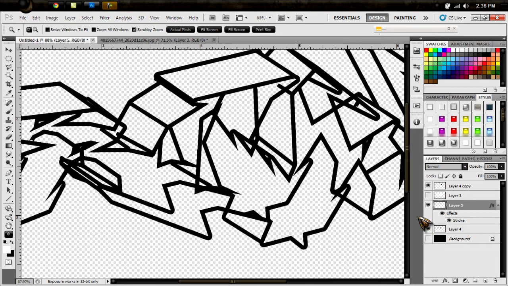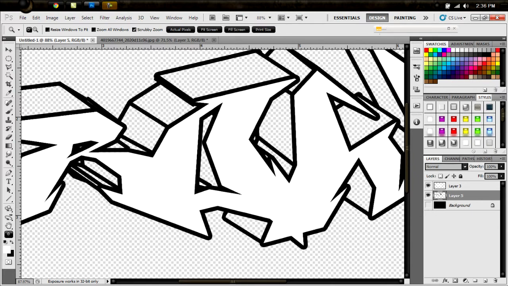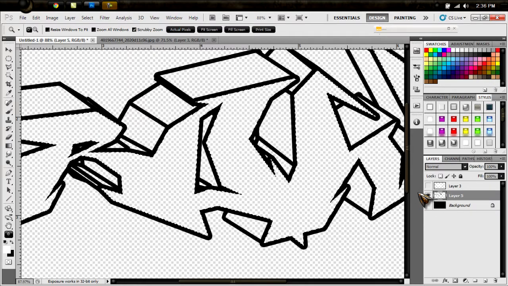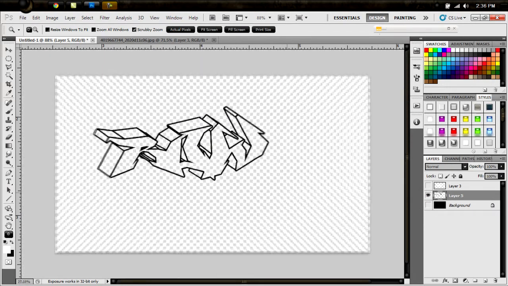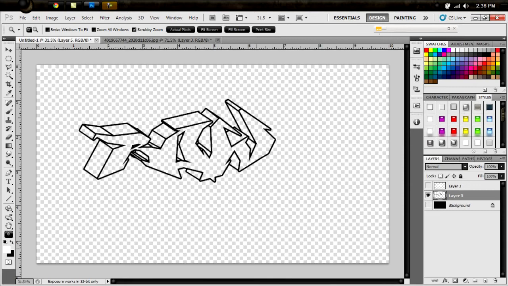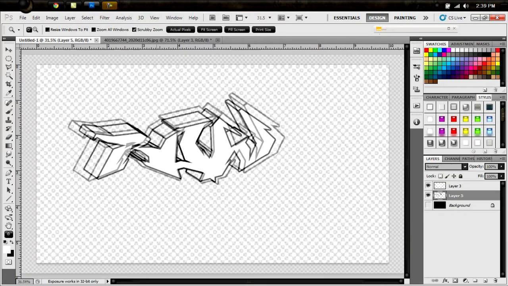Hit Control, Shift, E, merge those layers together. Turn your white back on. Over your white layer, hold Control and click. With your line layer selected, hit backspace. What we just got rid of was all that craziness inside. That's what we should have so far. And with all that, you have your white. Let's go ahead and bring your zoom in.